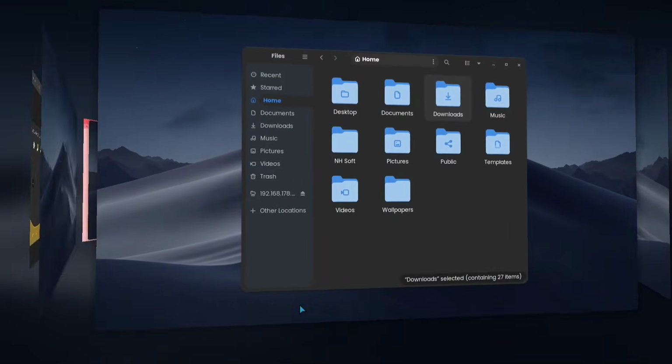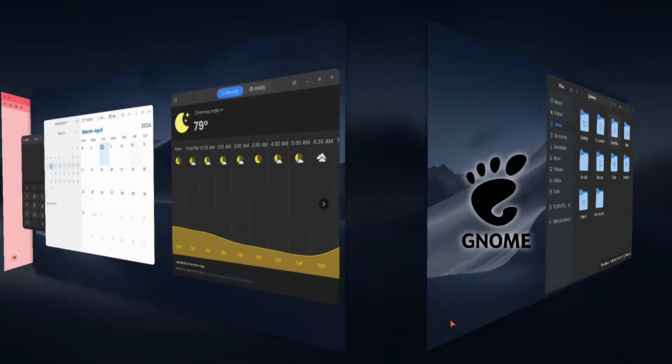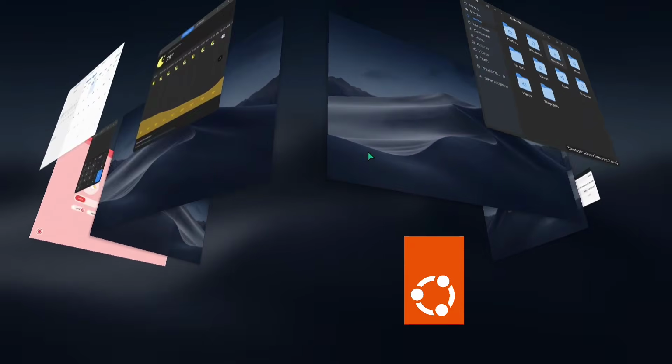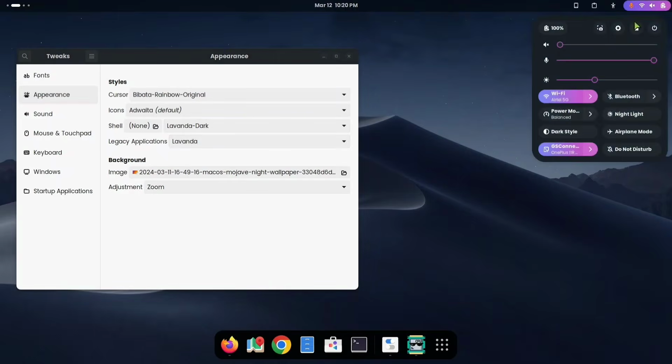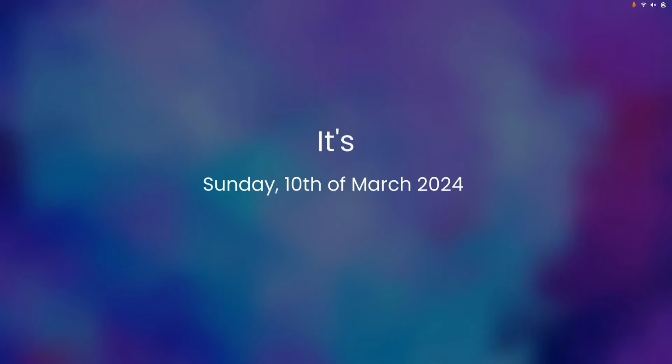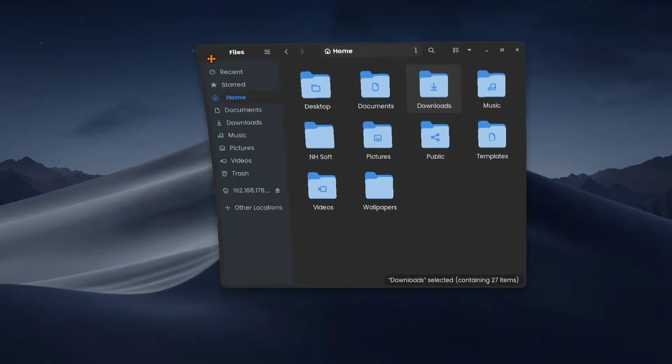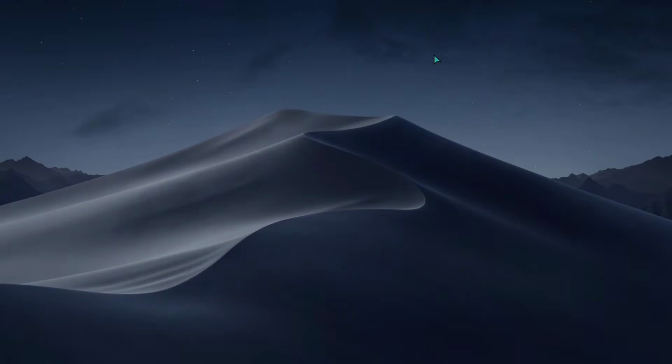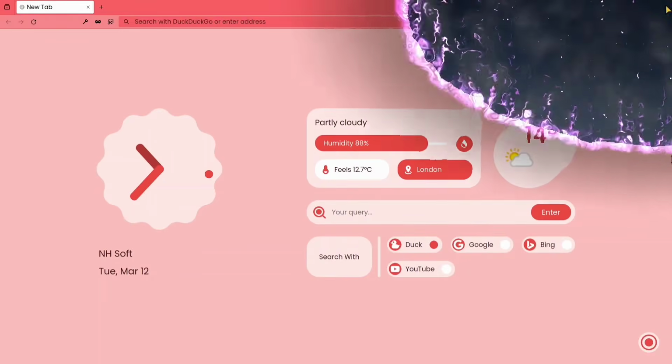In this video, we'll guide you through customizing your GNOME desktop, whether you're using Ubuntu, Fedora, Pop!_OS, or any other GNOME-based distro. This video is for you. The tutorial will cover lock screen customization, theme changes, system animation enhancements, and more. Feeling fascinated? Let's get started.